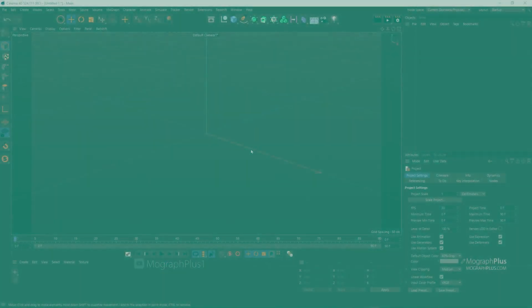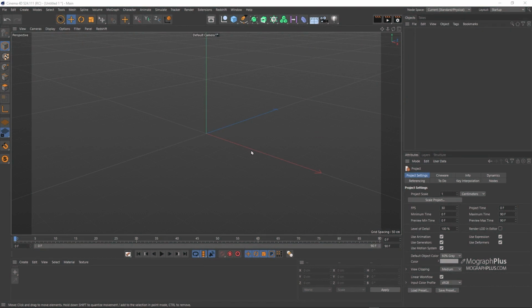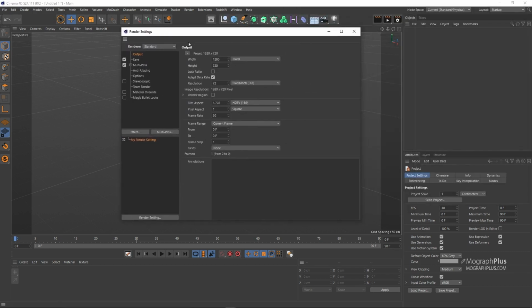In this video, we'll learn how to set Redshift as our render engine and just familiarize ourselves with Redshift's overall user interface and find out where all the related Redshift for Cinema 4D options are within Cinema 4D. In order to set Redshift as your render engine, you need to go to your render settings, and here using the render dropdown, you can choose Redshift to be your render engine.